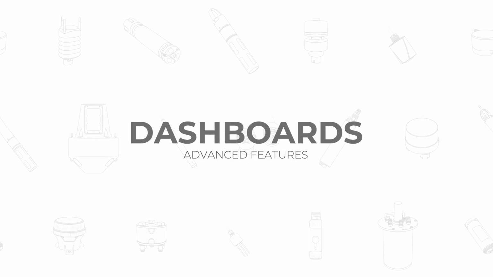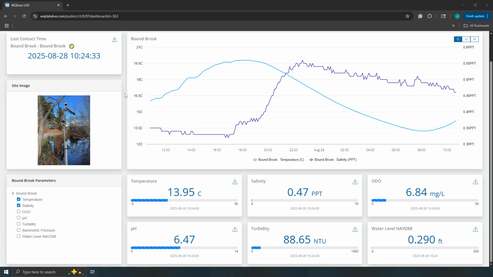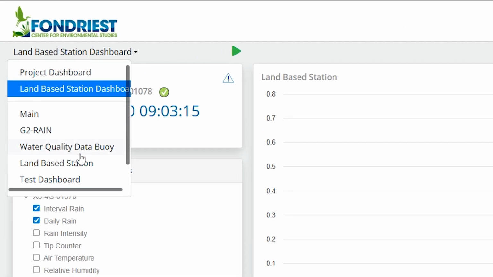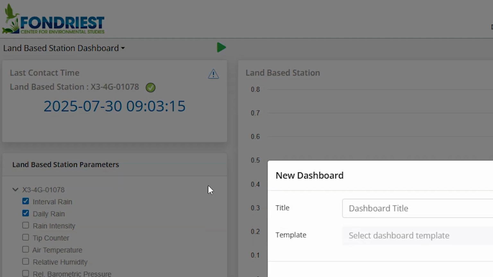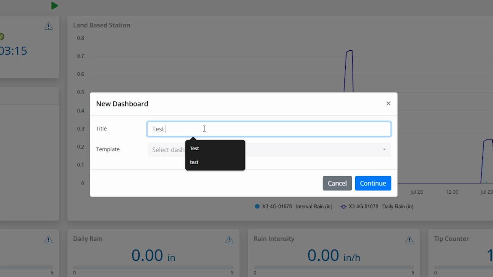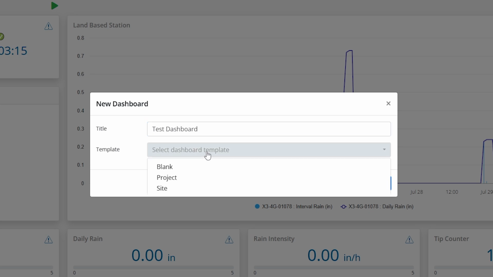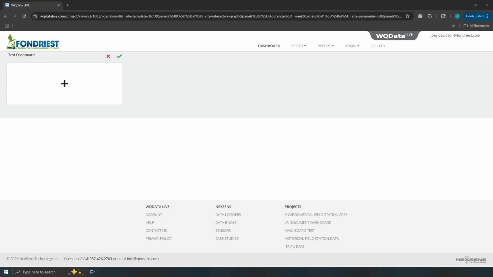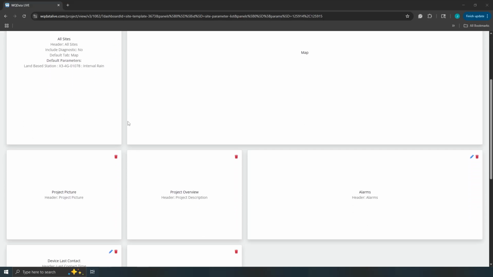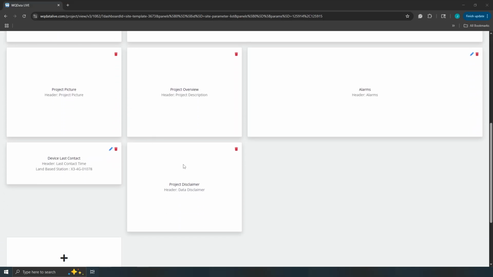For a tailored view, users can customize the default dashboard or create new dashboards. Select New Dashboard in the Project Dashboard dropdown. Enter a title, then select a starting template. A blank template starts with a clean slate, and the project and site templates provide pre-configured options.